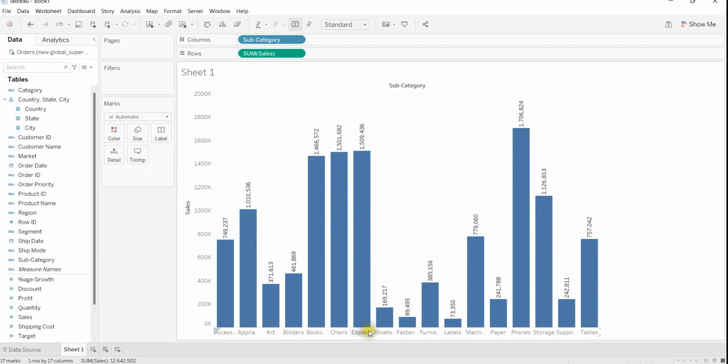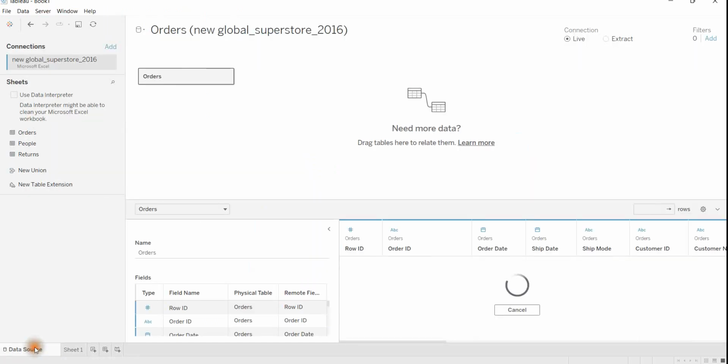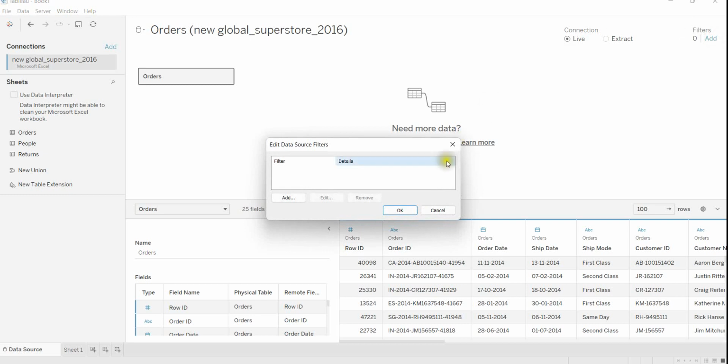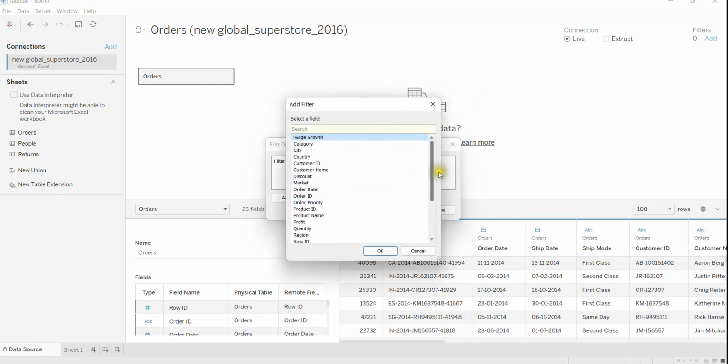So total 17 subcategories are there, and now we are applying the filter. With the help of Tableau, you can apply the filter by using two methods. First, you can apply the filter by using the data source, and second, you can apply the filter by using this area. So first, you click on the data source, and this data source is the source of applying the filter. Click on this add button and then again add this one.